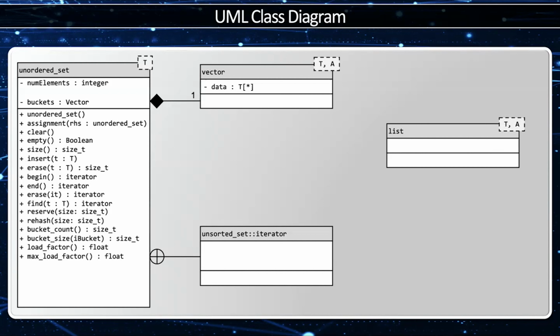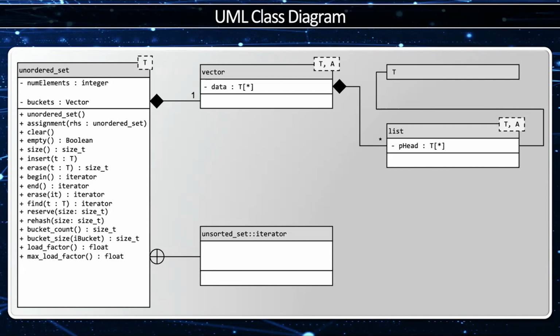list. And this list is going to be associated with a vector, but that association is composition, and there will be many lists, one for every element in the vector. The list itself is going to have a pointer to the head node, and I'm not going to show the node in here because it's just going to add too much complication, but the important thing to realize is there's going to be a collection of T's, and that collection is going to be associated by composition, and there's going to be many T's in the list.